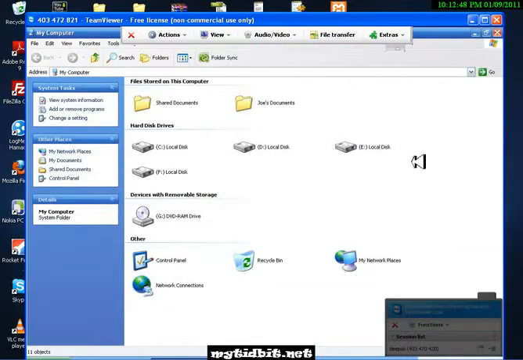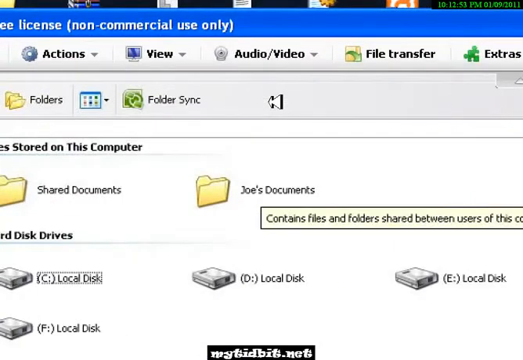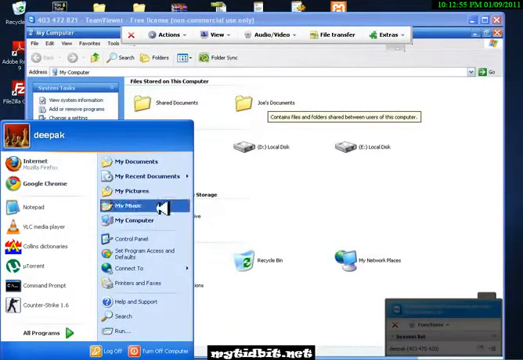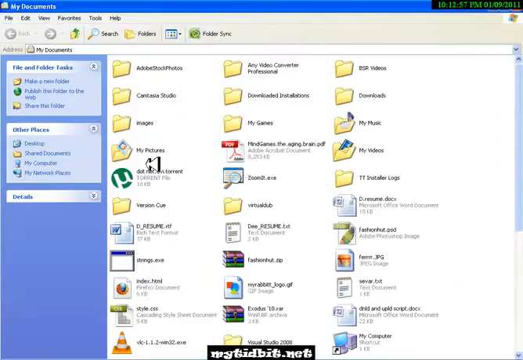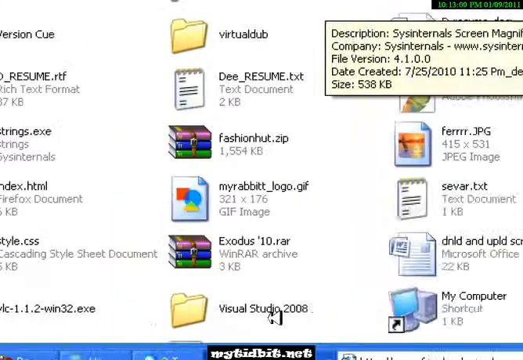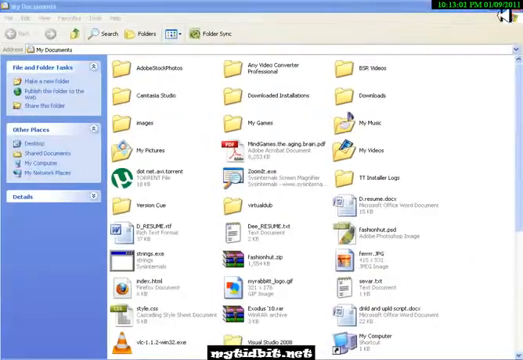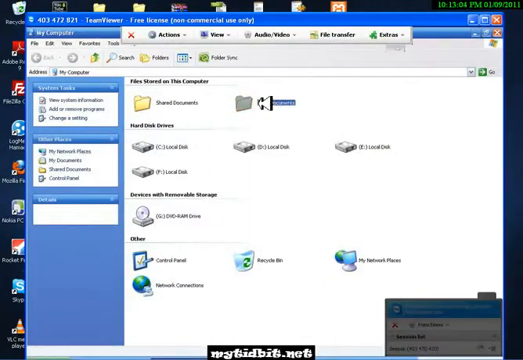Oh, C drive, D drive, E drive, F drive. Let me go to Joe's documents. It's his documents. Can you see here? It's not my computer actually. In my documents it's something different. These are all the things that are there in my documents. Alright, now let me access his computer. I'm going to click Joe's documents.